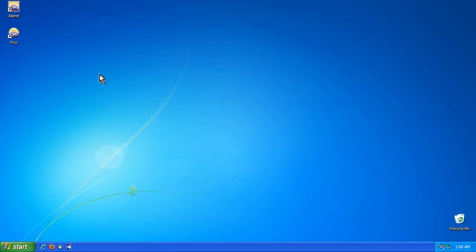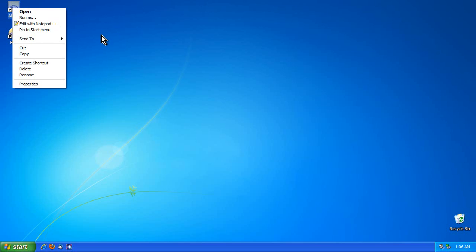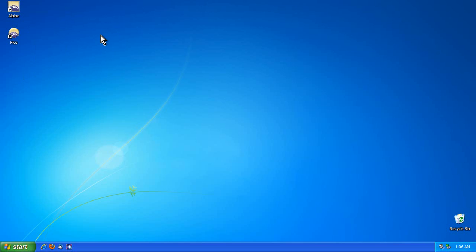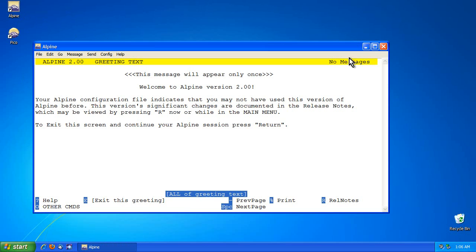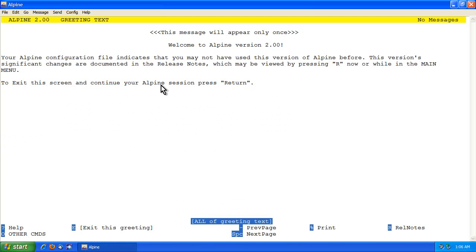If you are using Windows Vista or 7, right-click the Alpine icon on the desktop and choose to run as administrator. If you don't, it will not work. If you're running Windows 2000 or Windows XP, just go right in. It will create a mail folder. Hit OK. Maximize the screen.